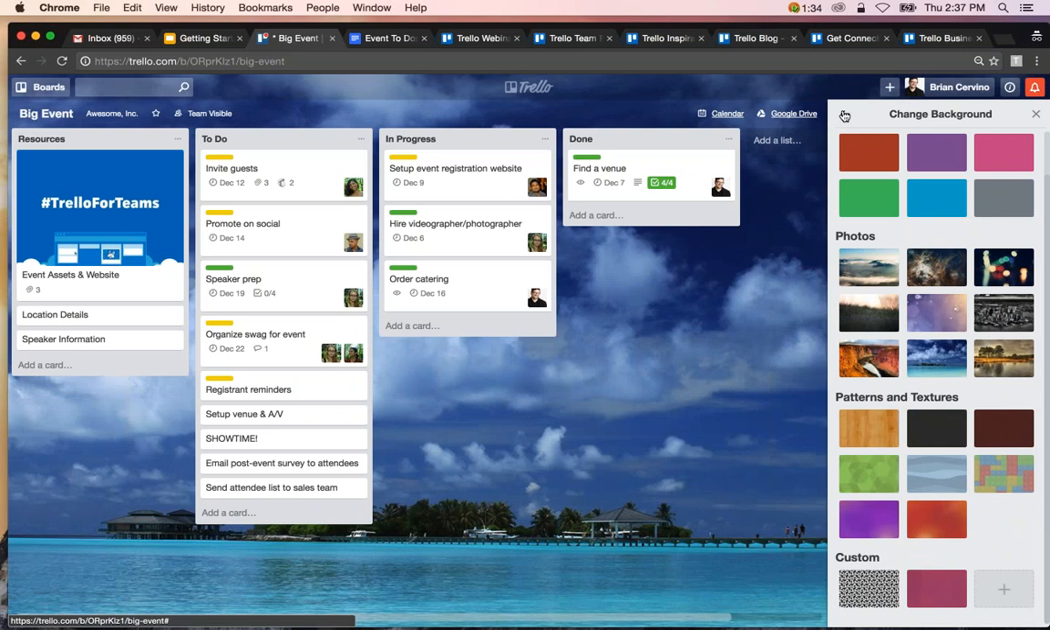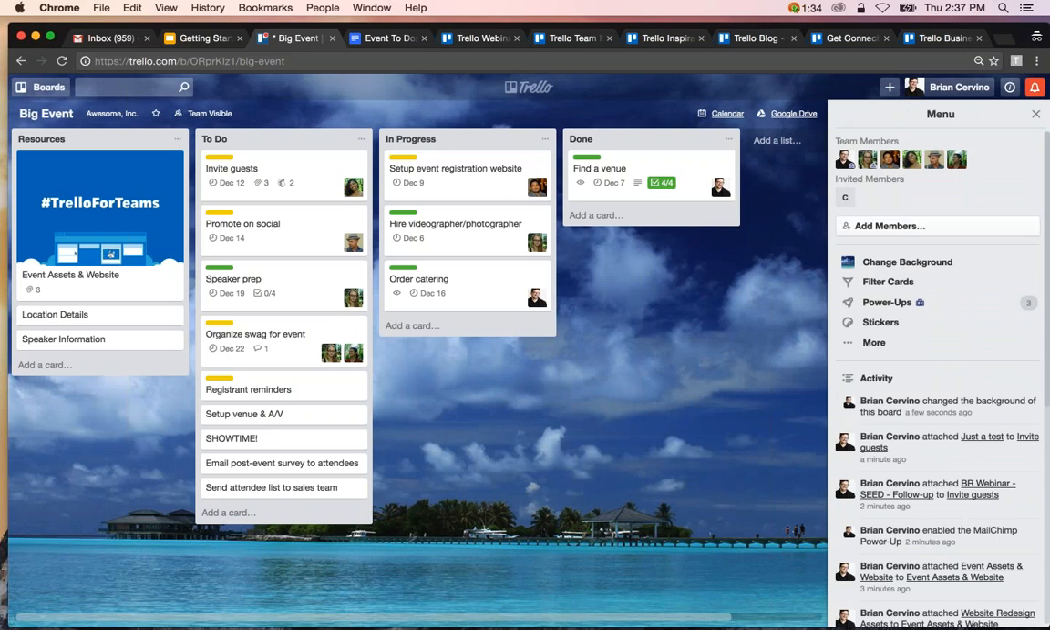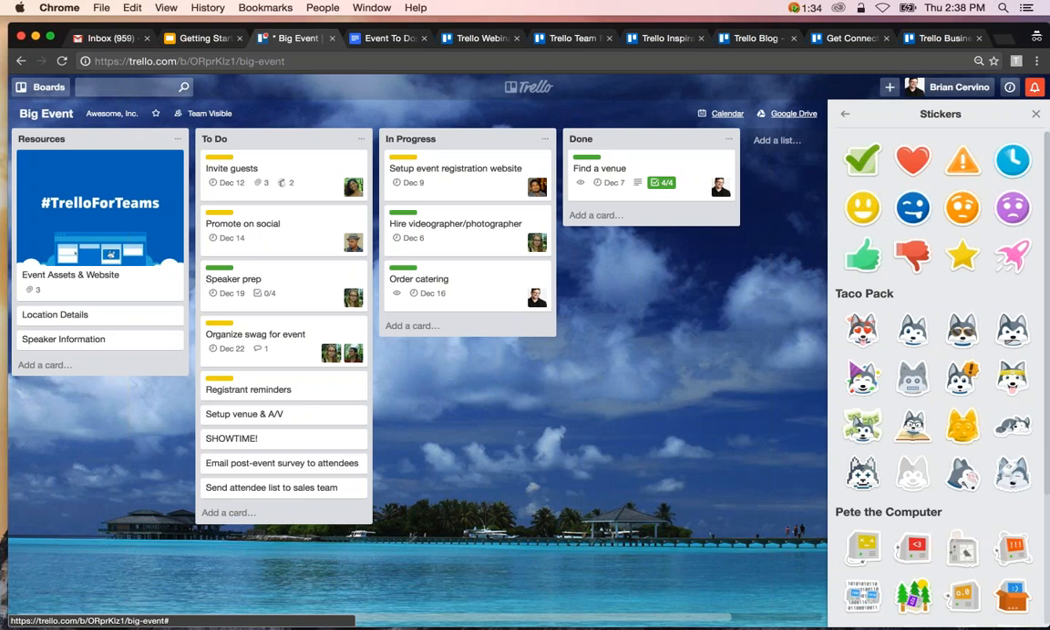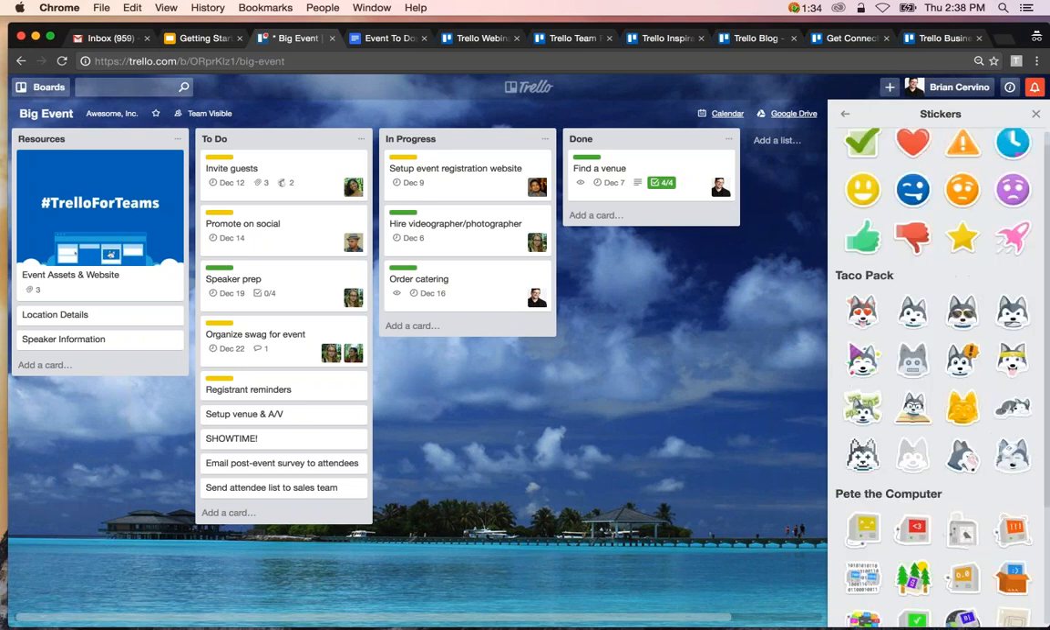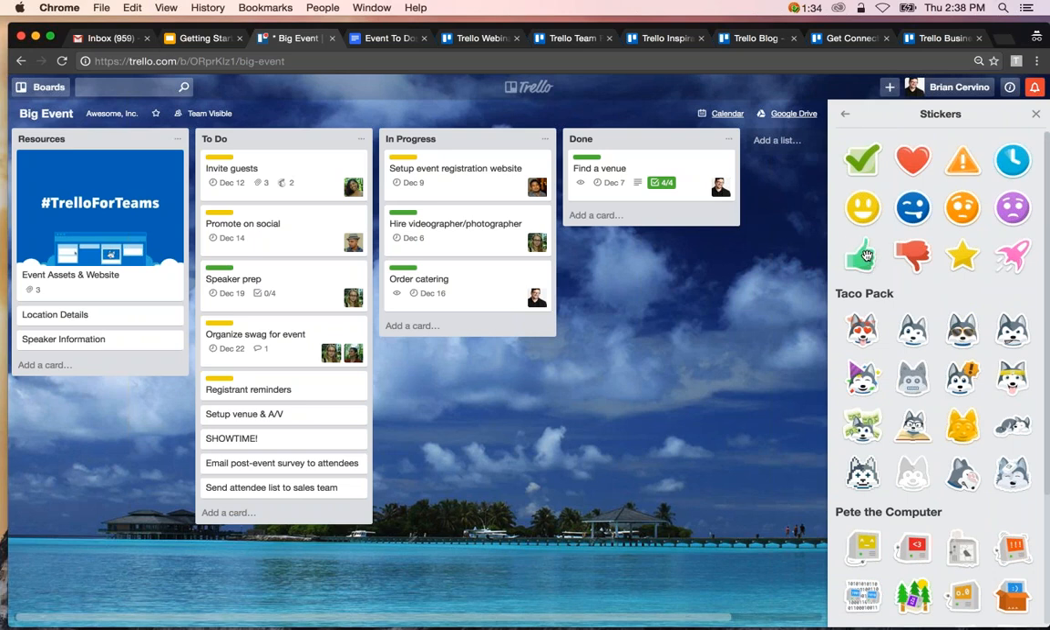Stickers are a fun way to add visual data to your boards or simply say, good job. All accounts come with a basic sticker pack, these ones up here. And if you have Gold or Business Class, you get additional sticker packs and the ability to upload your own. So I can just drag and drop a sticker on a card. They're pretty fun ways to visually represent information or say, congrats.